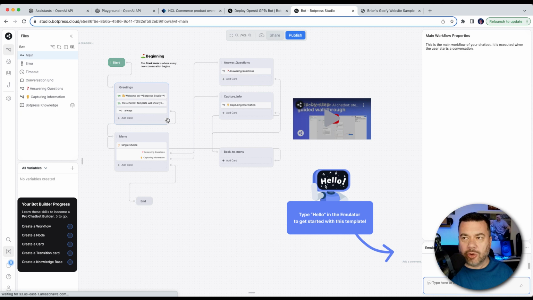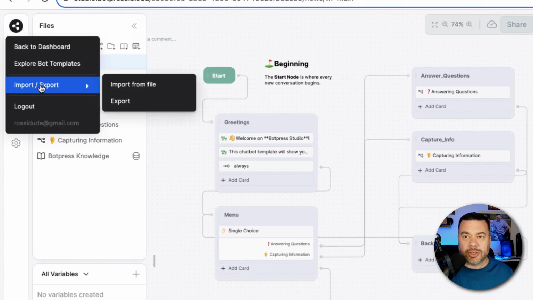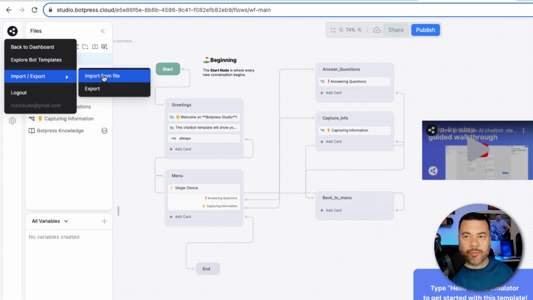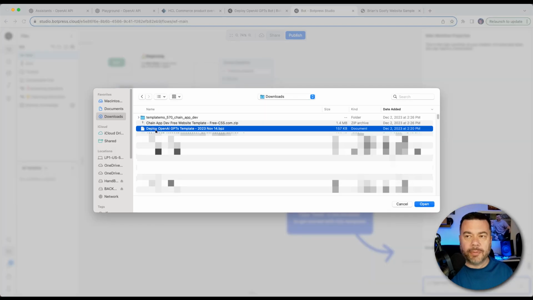We can see the actual workflow of the chatbot here. Again, this is using the template that I selected when I just selected the template. What we're going to do is come underneath the first icon here, and we're going to select import and export, and we're going to choose import from file. And here's where we're going to select our bot archive that we just downloaded, that .bpz file. Here's my deploy OpenAI GPT's template with the .bpz extension.